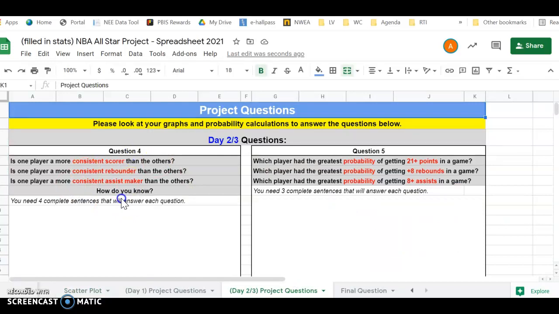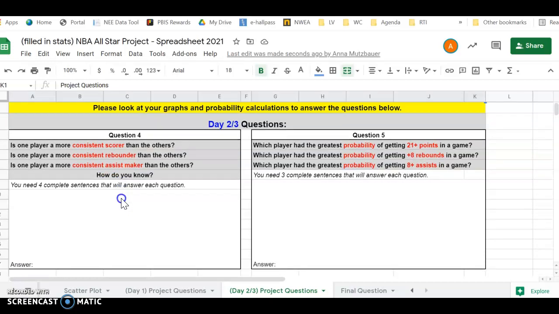And so it says, is one player more consistent of a scorer than others? Is one player more consistent of a rebounder than others? And is one player more consistent assist maker than another? And then how do you know? So this needs to be at least 4 sentences, which if you think about it, each part here is at least one sentence. And then how do you know should be another one. So that should be pretty easy to meet that 4-sentence requirement.